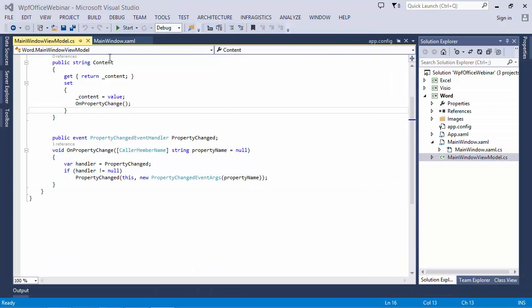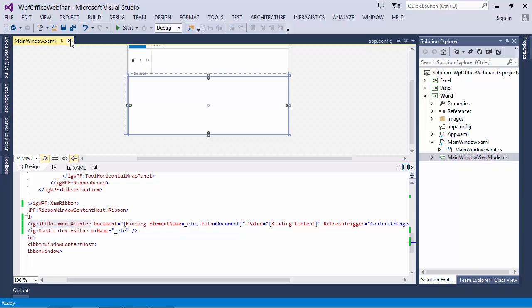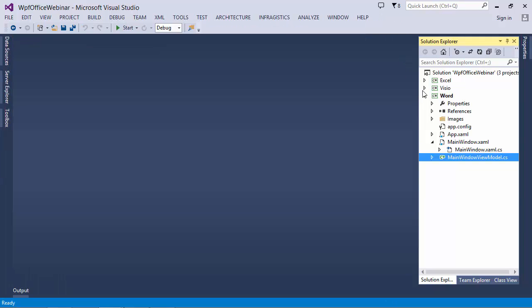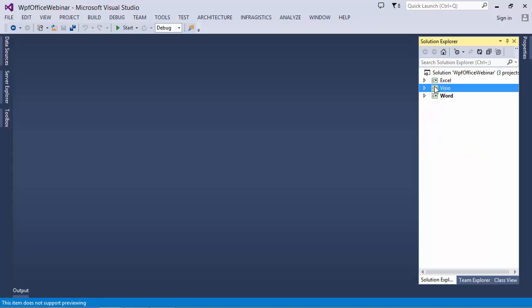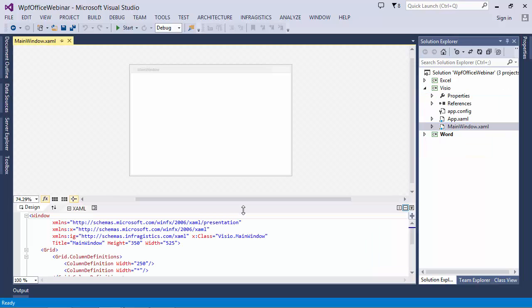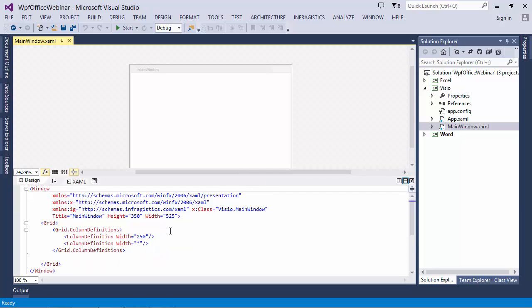So now you have an idea how you can start creating Word type applications, right? So let's go ahead and move on to something else that's pretty cool. Let's check out that new Visio or diagramming control that I was talking about earlier. Now this is really cool. Okay, so how easy is it to add diagramming to your WPF project?